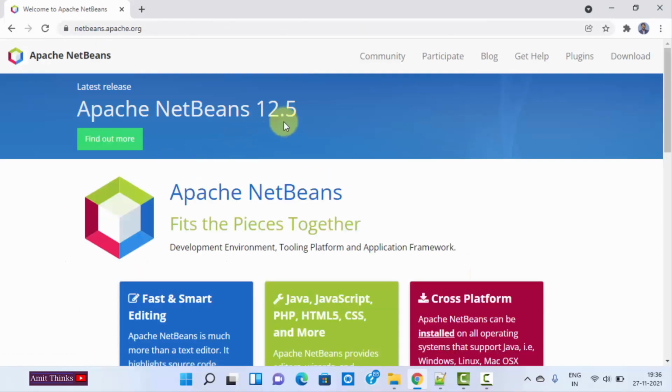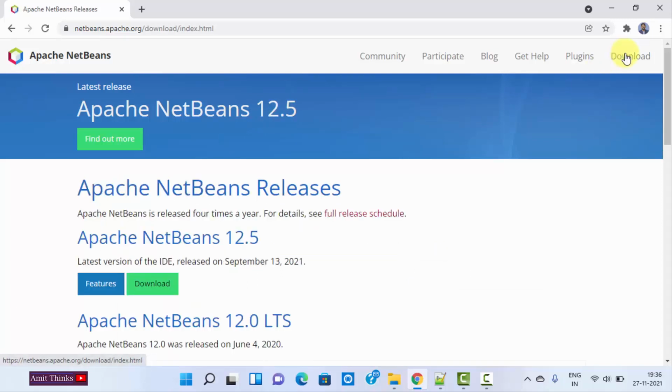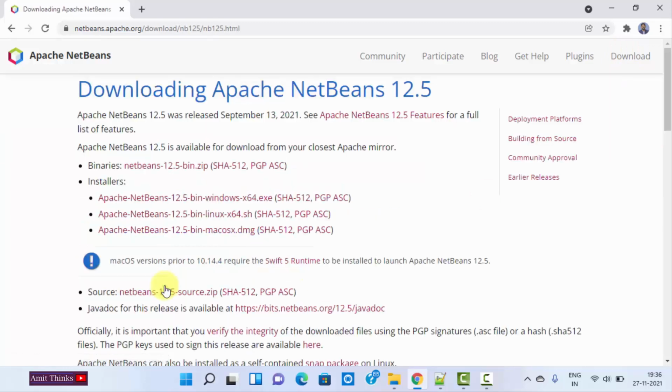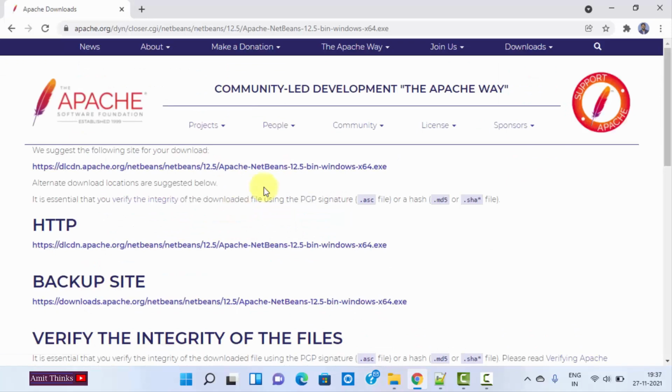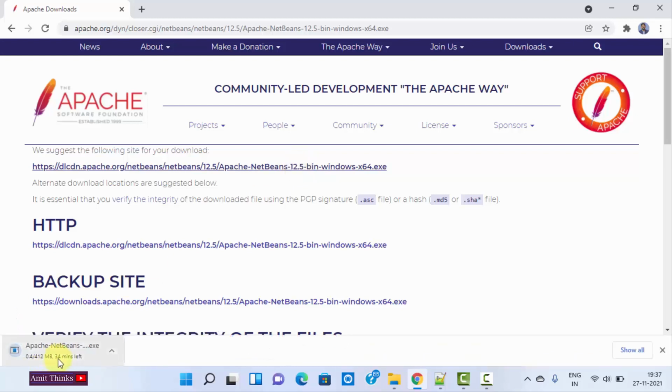On clicking, now you can see the current NetBeans version is 12.5. I'll straight away click on download. You can see the current version is 12.5. Click on download here. Here some installers are visible for Windows, Linux and Mac. I'll click on the Windows one, the exe file. Now you can see the mirror is visible. Click on it to start downloading Apache current version. Now the exe file started downloading. It's 412 MB. You need to wait for a good amount of minutes. Let's wait.